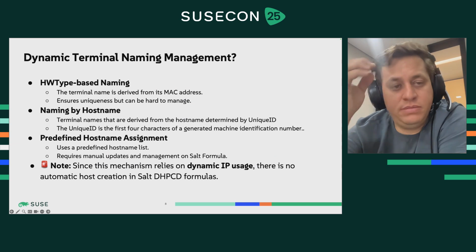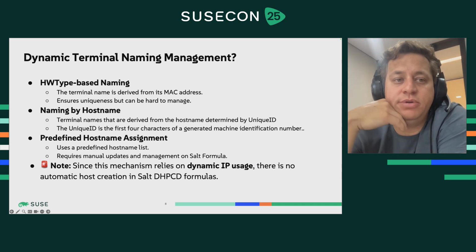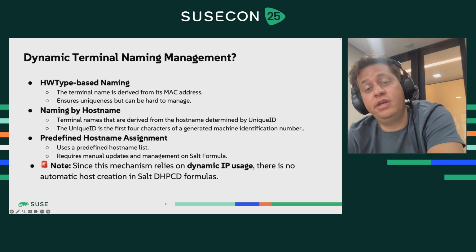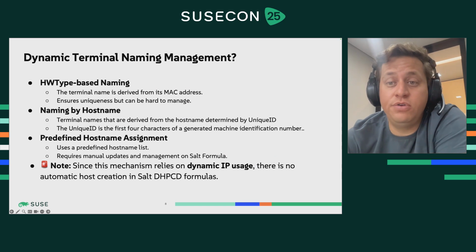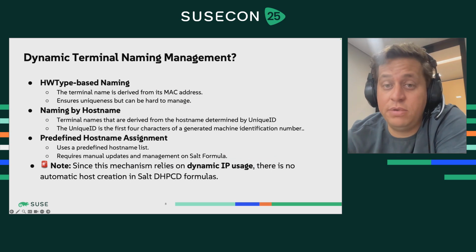Okay, so the idea is to provide naming for the POS terminals. It's because those terminals use one automated image, and then the terminals are registered on SUSE Manager, and when they are registered, they get one name. You can configure the terminal name inside the formula on every branch.